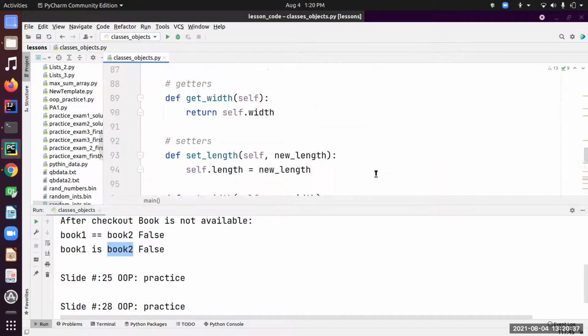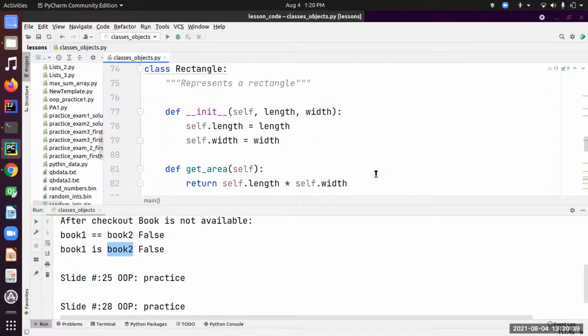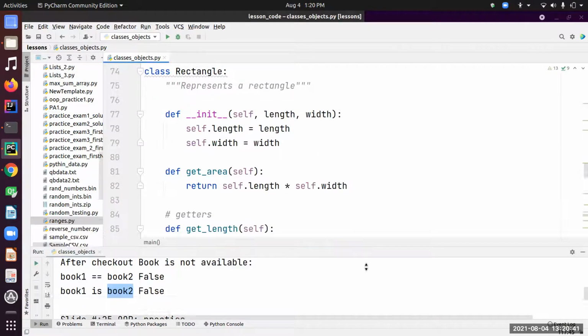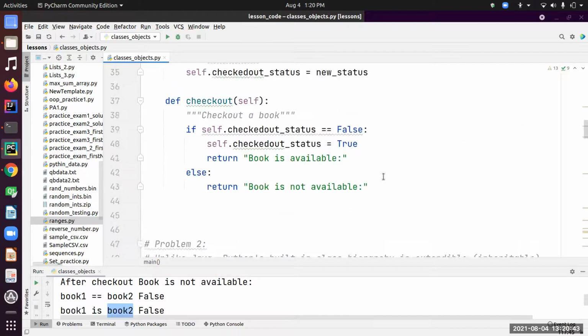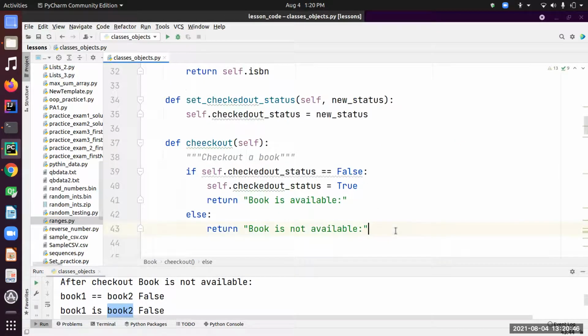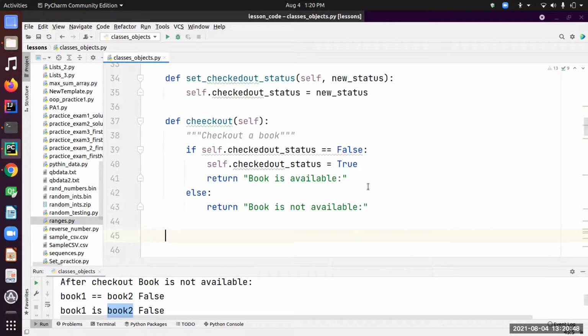We need to add the comparison procedure to our class. So we go over here. To do this, there are two internal methods that we have to use. One is the equality method, def __eq__.